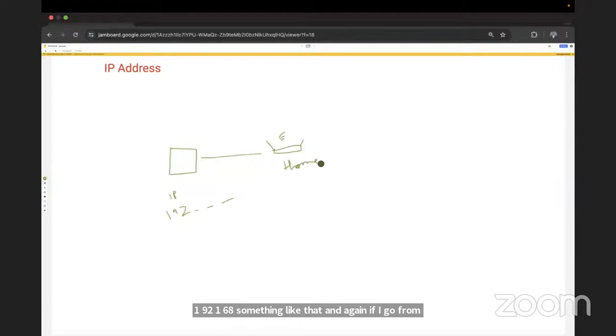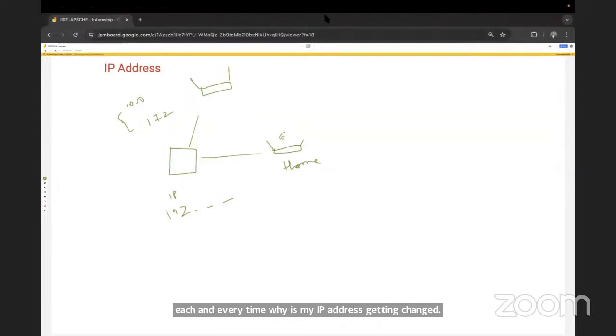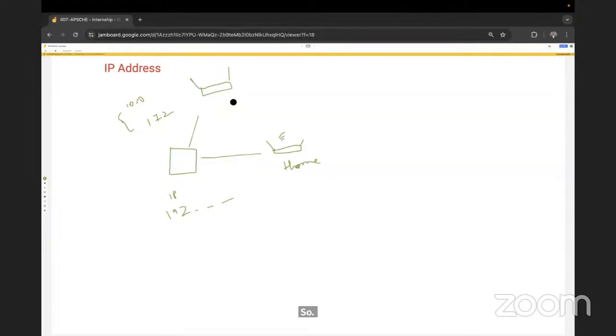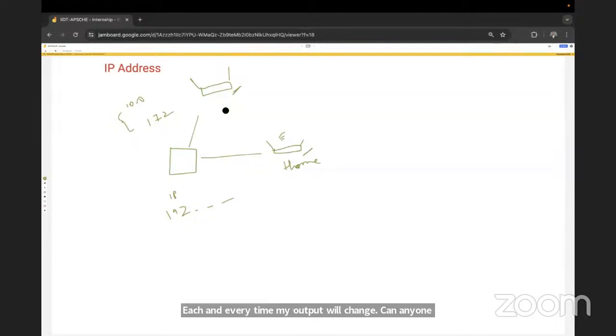If I go to office and connect to my office router, then my IP address is going to be 172, something like that. Either 172, or you can go for 10.0.2.17. Now, why is my IP address getting changed each and every time? Whenever I change the connection to a particular router, my IP address will change. Can anyone tell me how my IP address is getting changed?